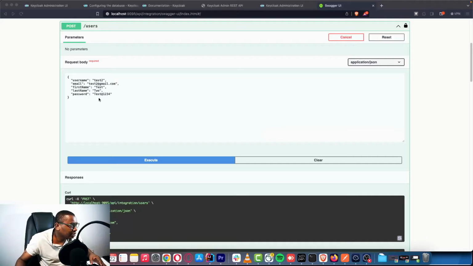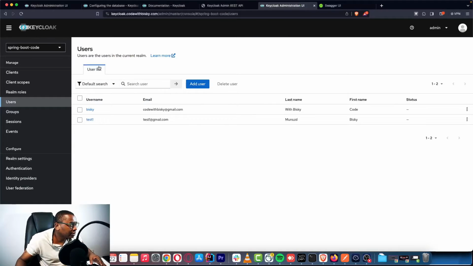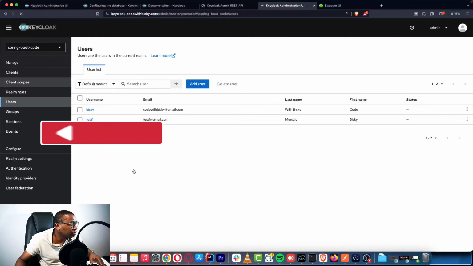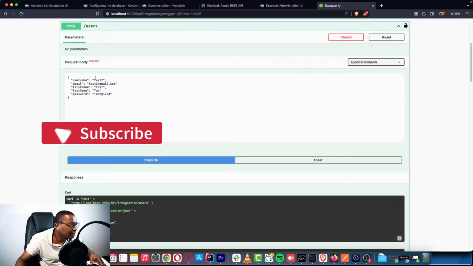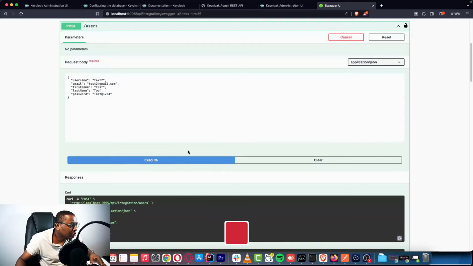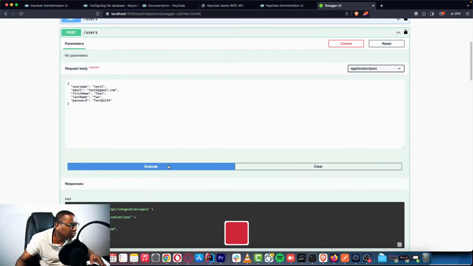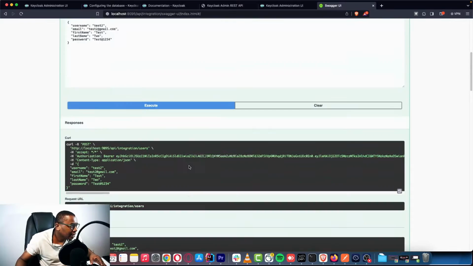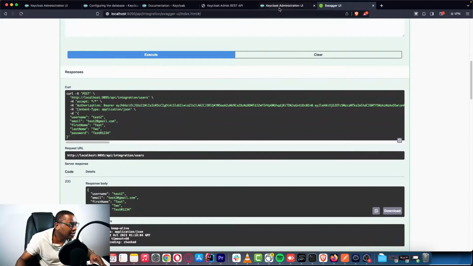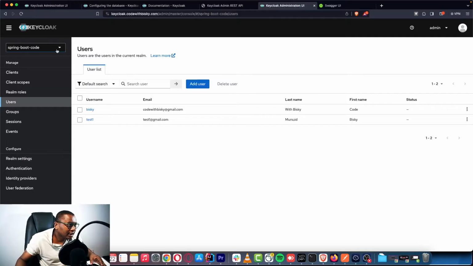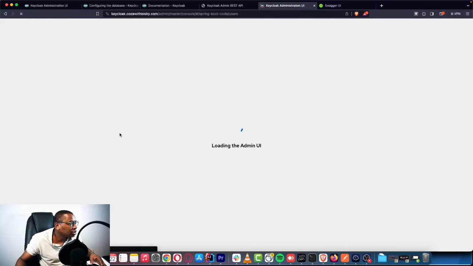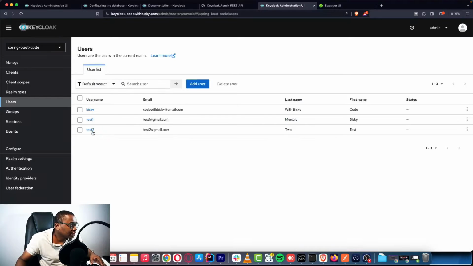As you can see, if you go to our Keycloak, we have two users, Bisky and test1. We want to create another user called test2. So I will show you how you can do this. If I run this, a new user has been created. If I come here and reload this page, you can see this is the user that we just created, and we can also log in with this user.